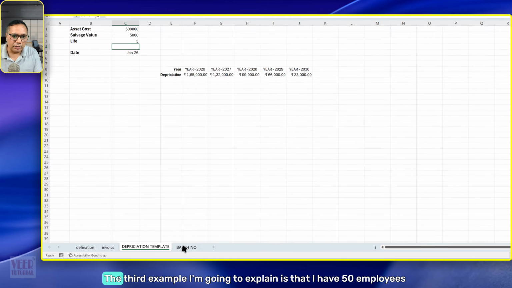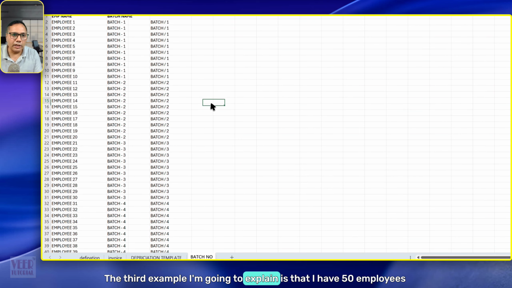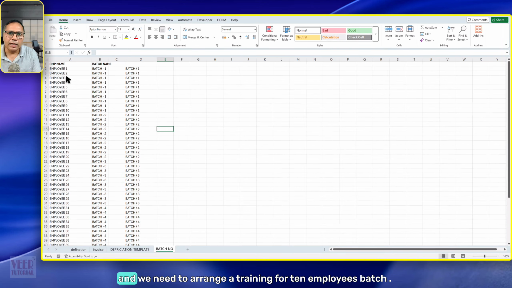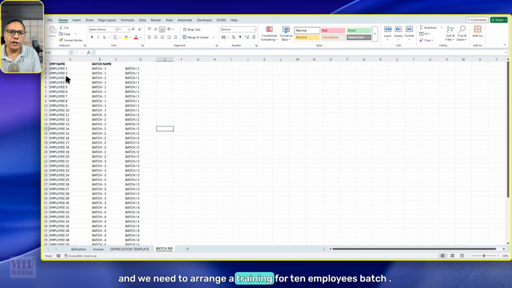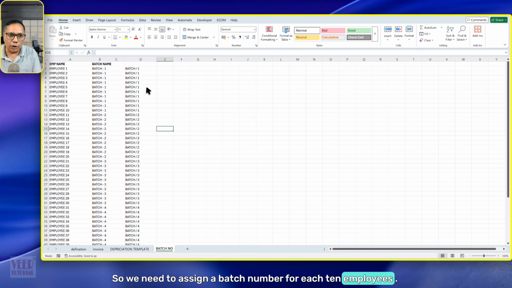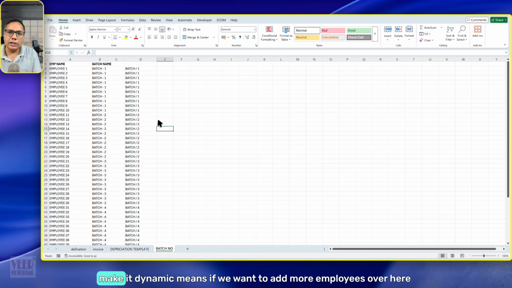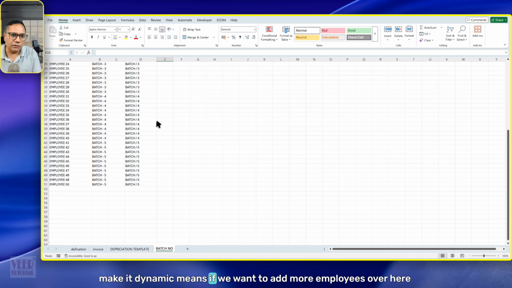But if it is reduced to 5 and I change it, all the data will change automatically depending on the life. The third example I'm going to explain is that I have 50 employees and we need to arrange a training for batches of 10 employees, so we need to assign a batch number to each 10 employees. For this we can use the SEQUENCE function and make it dynamic. If we add more employees over here, the batch number will be assigned automatically.